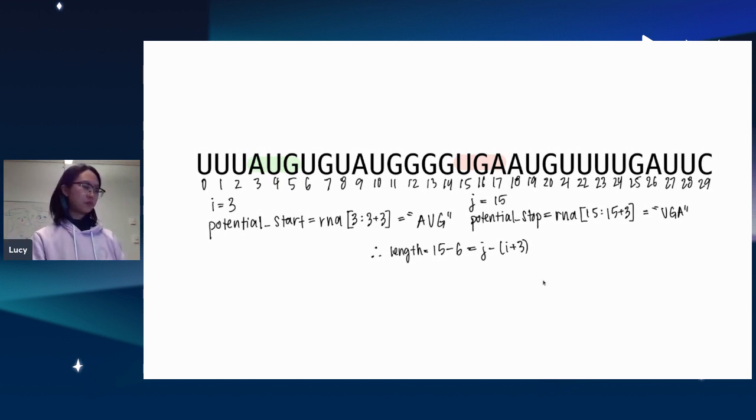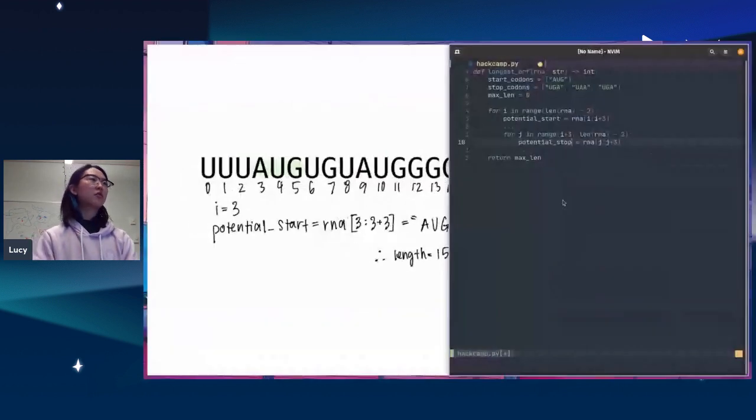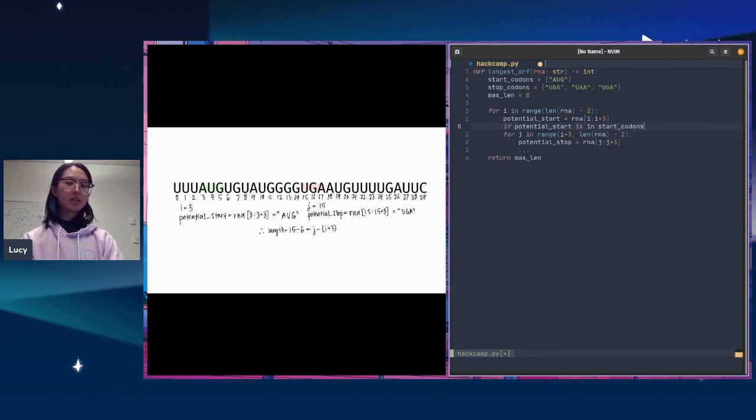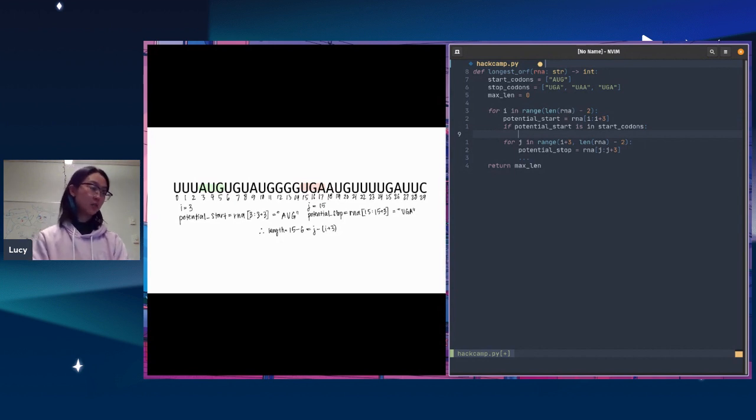Then you can fill it in. To fill it in, I would say, first you have to check if this codon is a start. So you can do if potential start is in start codons. And this syntax is very Pythonic. In Java, you'd have to do a different mechanism of checking if an element is in a list. In Python, this is okay.